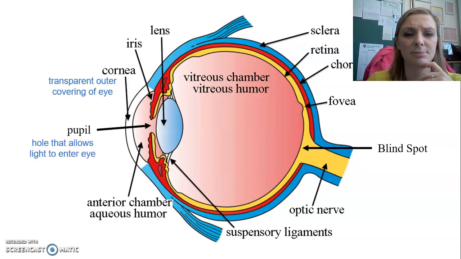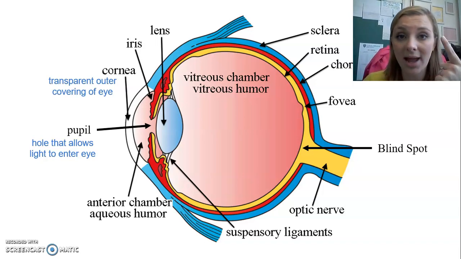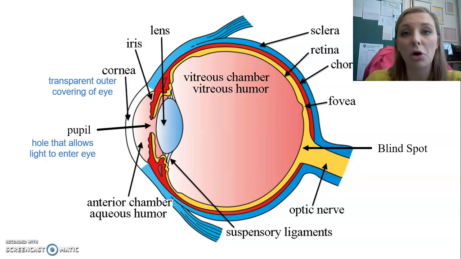The pupil is the next part we're going to talk about. The pupil is the black part of your eye that you can look at. This is actually an opening. This is where light enters into your eye. So this is just a hole. That's all it is. It's the black part, but it's a hole.